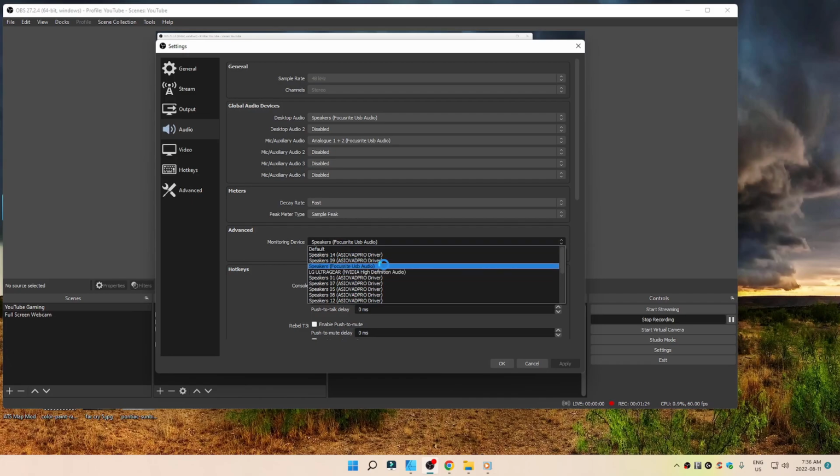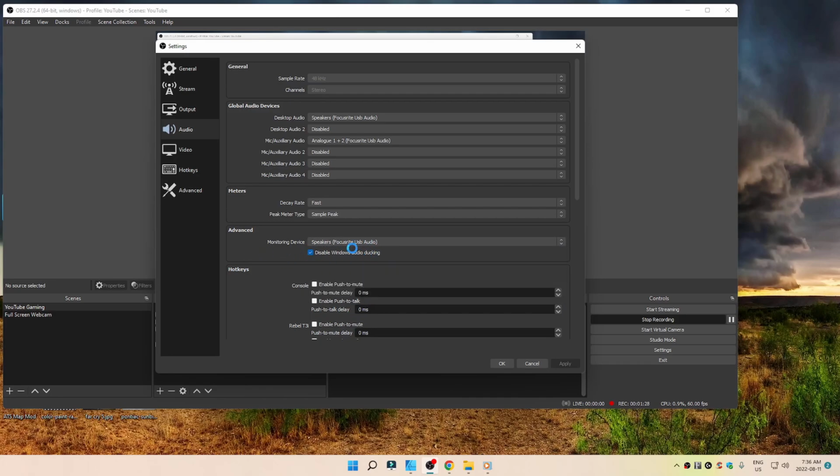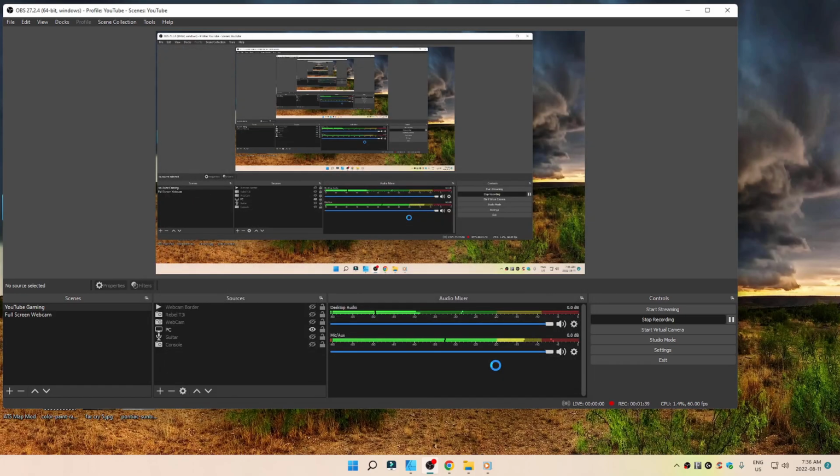Speakers, Focusrite USB audio. Reclicked it, if you will. And then it was properly selected. Then I clicked apply. I clicked OK. Sometimes even from there, you will have no sound. The final touch is to completely close OBS, reopen OBS, and now when you play your Switch, your Xbox, your PlayStation, your sound should work.